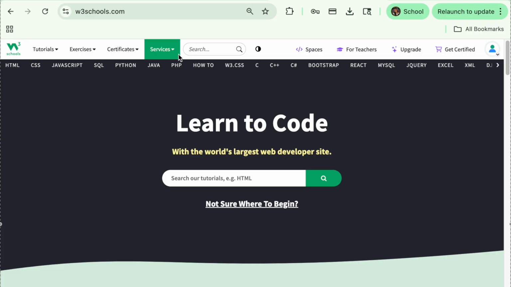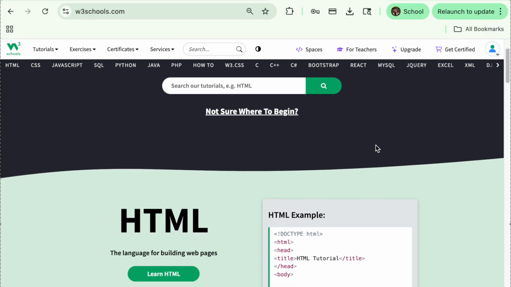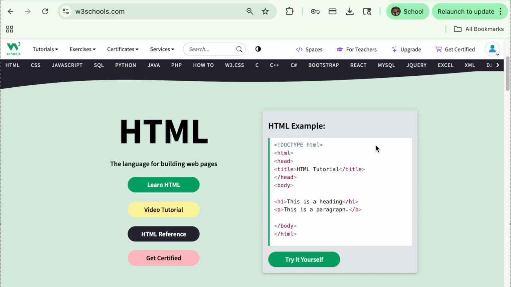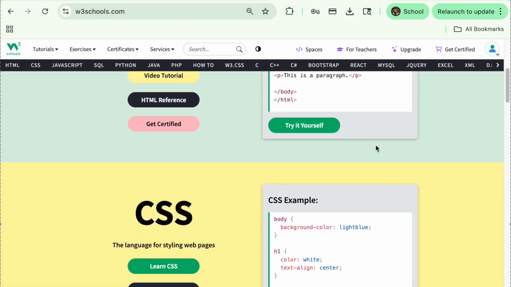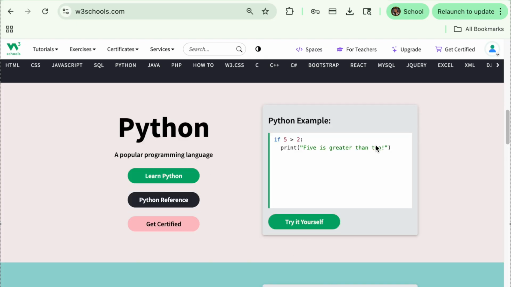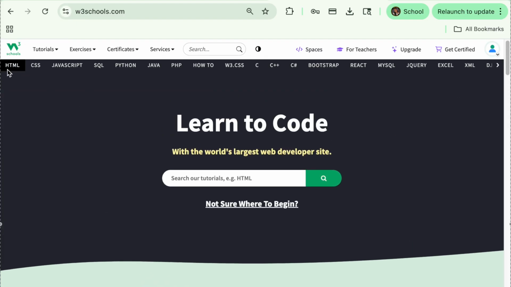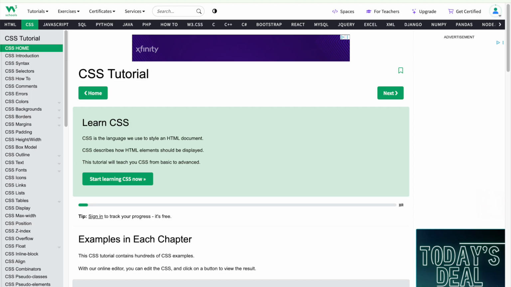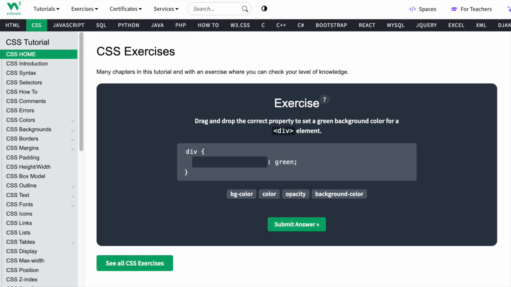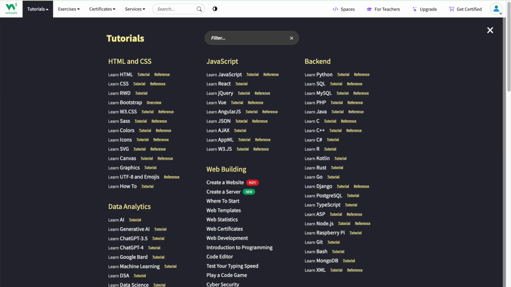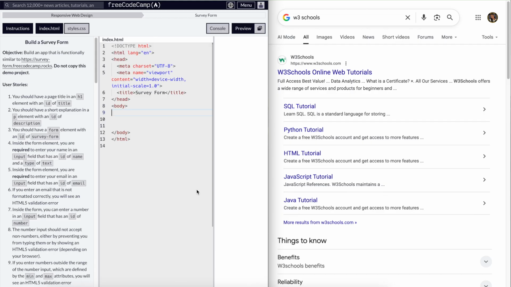This is the W3Schools website. As you can see, there are tutorials, exercises, and lots of other things that you can explore on the website. W3Schools is basically a learning platform. It teaches web development and programming. It offers beginner-friendly tutorials, references, and interactive examples for languages like HTML, CSS, JavaScript, and much more. Today I'm going to show you how I use W3Schools to help me with my freeCodeCamp project.